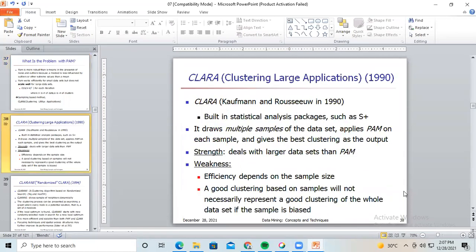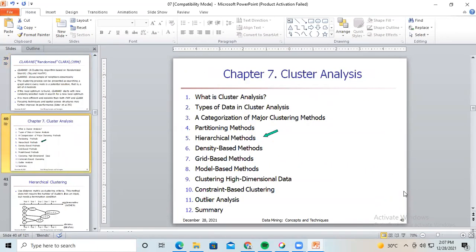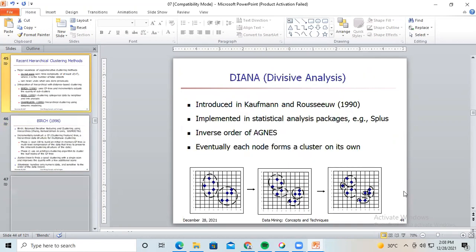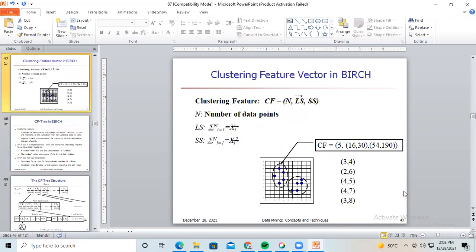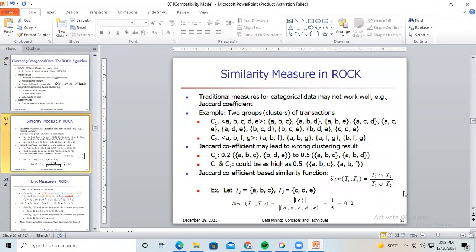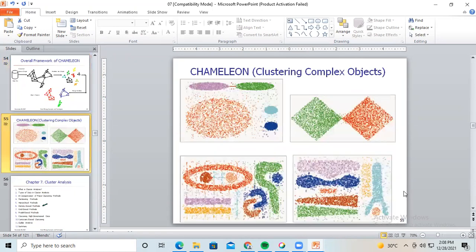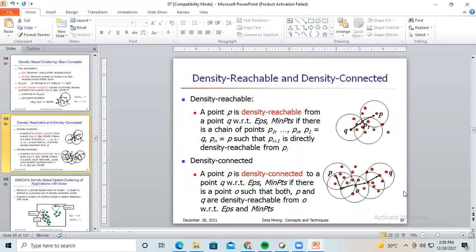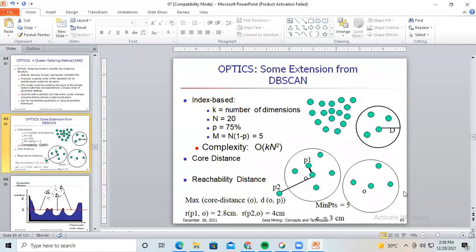Here you can see that next we have the hierarchical methods, density, grid, model, clustering, the constraint. All the points are there in this one. BIRCH. All these points we will study in the next lecture. Okay, we'll stop here.